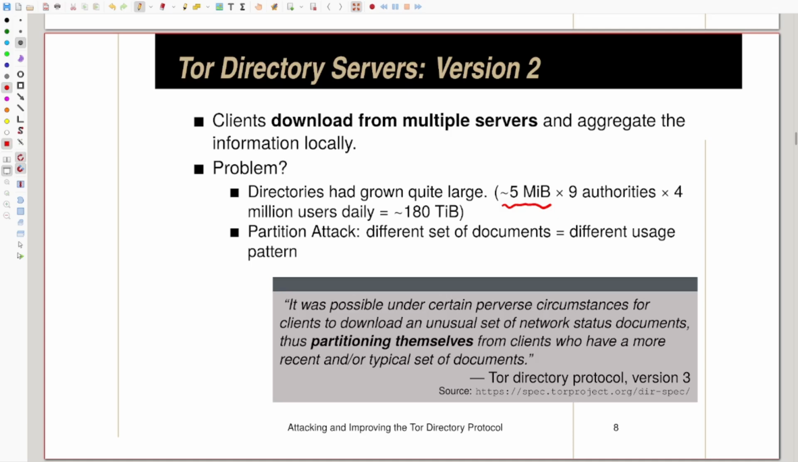Also, the current Tor directory protocol mentions the partition attack, which means that if some directory authority were to be censored in some location, the client might have a different access pattern that allows them to be partitioned.